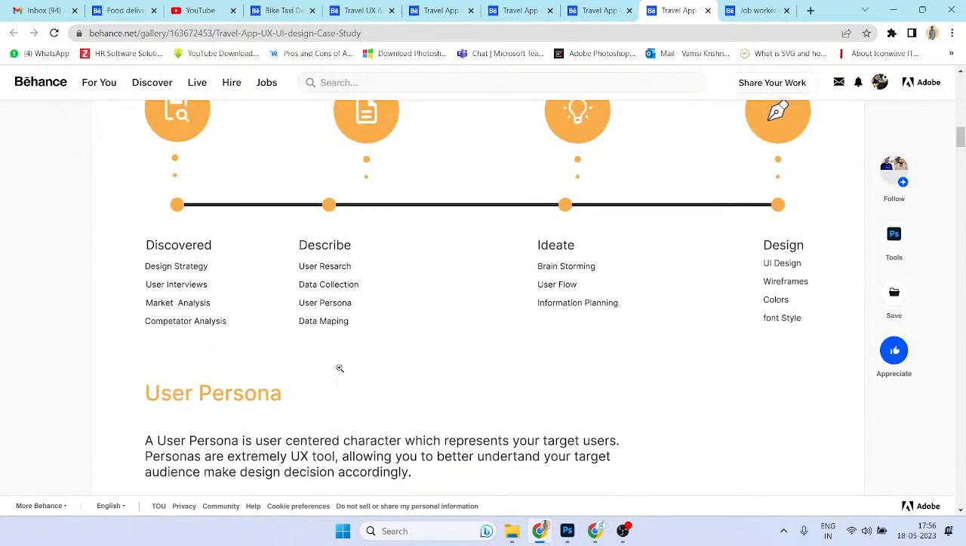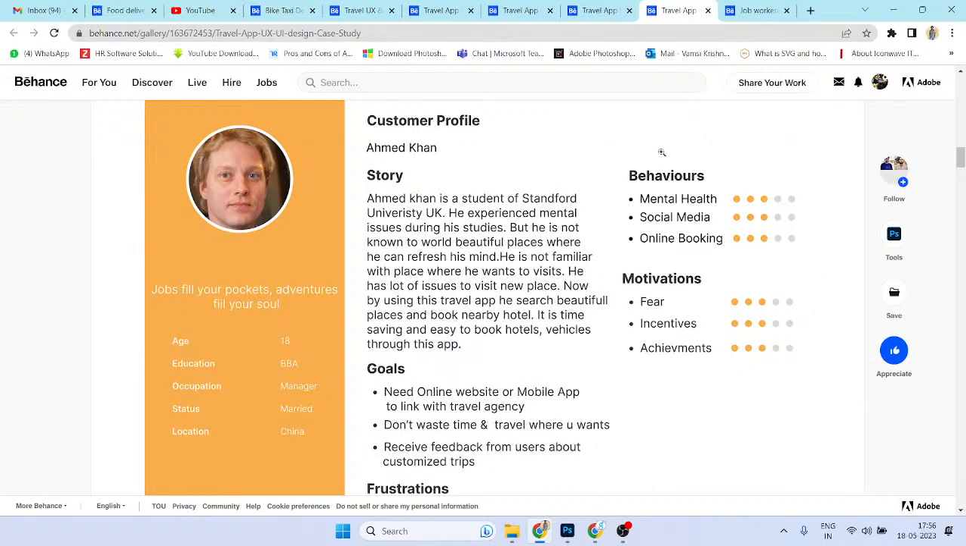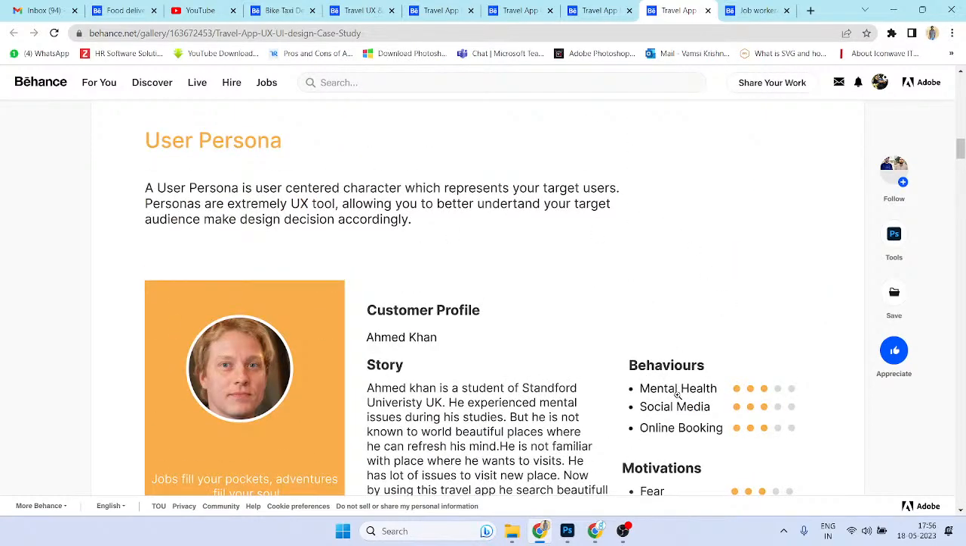Okay, so I told you for user persona, you have to integrate your user persona into this particular project also. Okay, so please check this one. And who has created this mobile app? You can place your persona here directly.